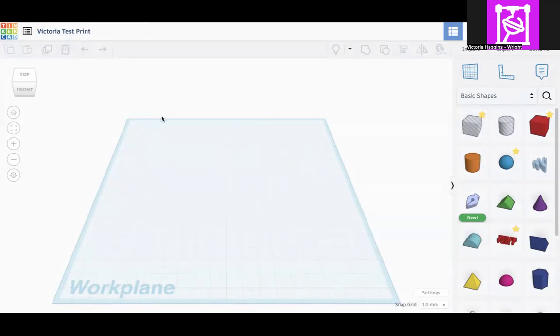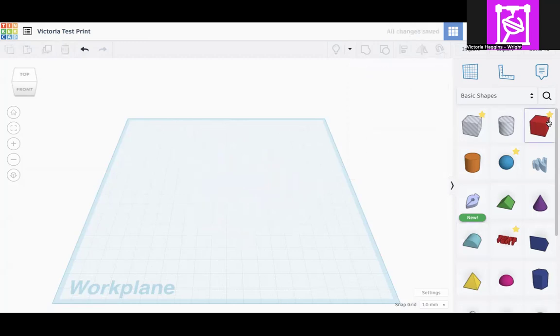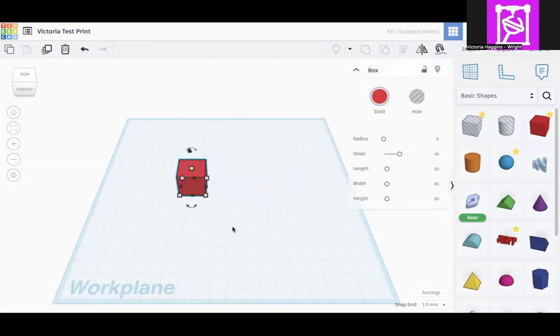Once I've changed it to Victoria's test print, I'm going to click and drag whatever shapes I want. So I'm going to click it over and drag it, and I can choose to scale it up or scale it down to whatever size I want. Let's say for today, I'm going to delete that object. I want to create a house. So I'm going to click and drag that object.